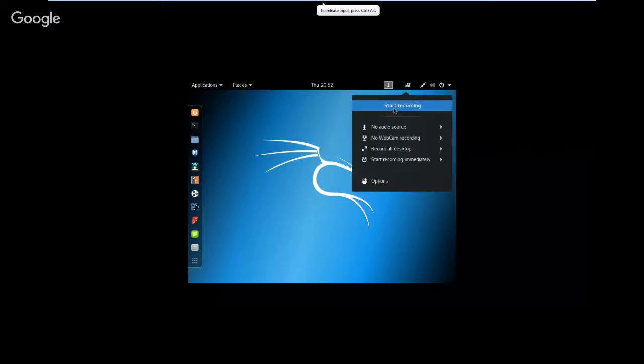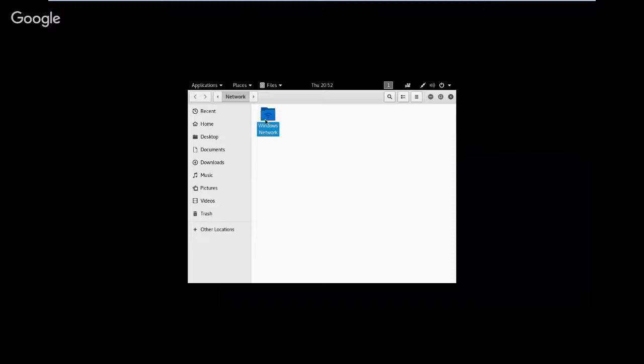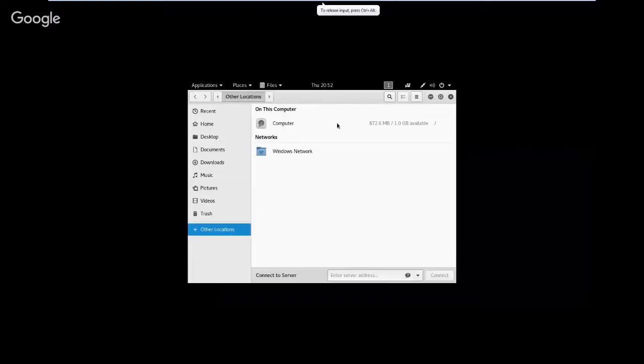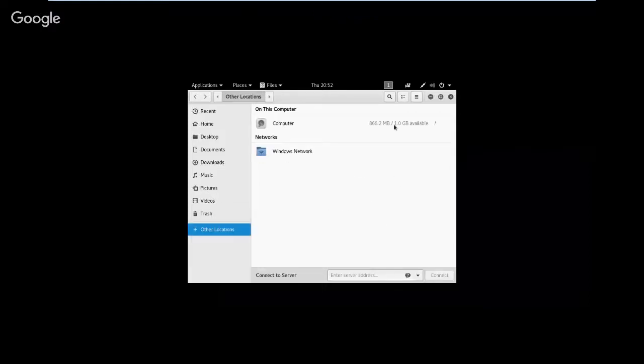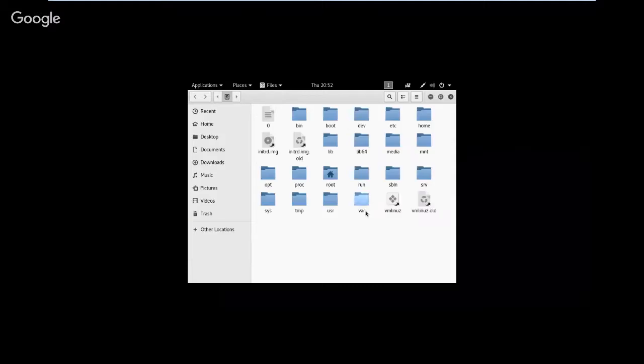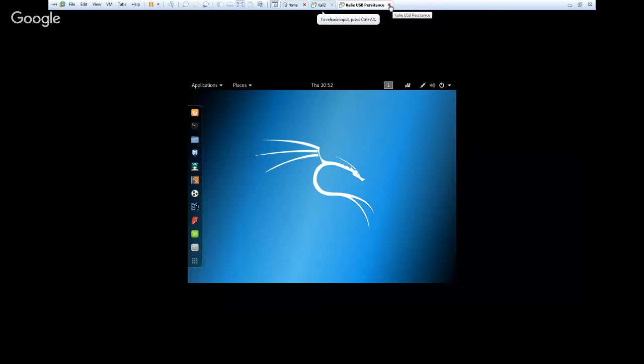Additionally, there's this really cool thing where you can do recording, and you can record your desktop, so you can record any evidence you get. And if you look, it acts just like an operating system. We could go onto our Windows network and see what's there. Nothing's here. We have 1 gig available. There's our drive, that's everything that's there. And if we wanted to take this down, move it away, there's just tons of options for us.